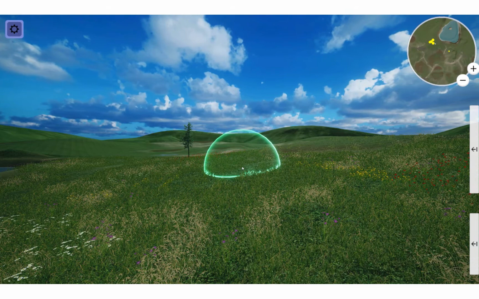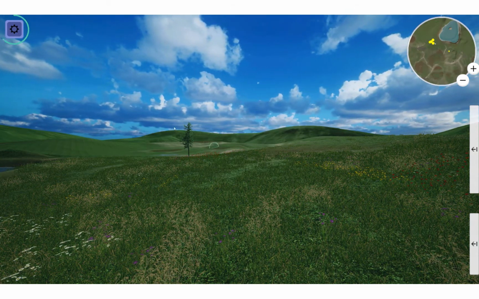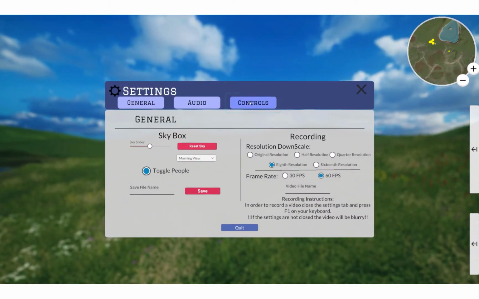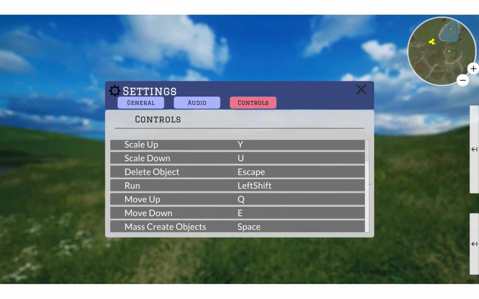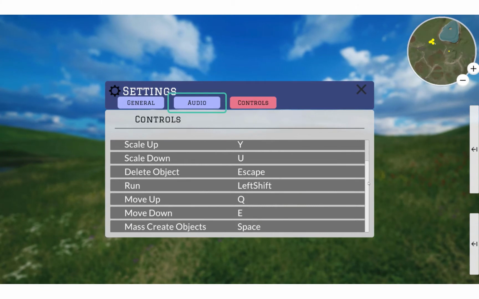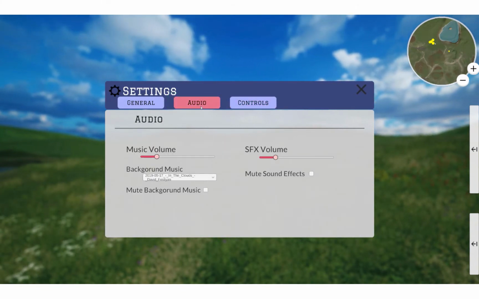For a complete overview of all the objects and camera controls, simply click the Settings symbol. Then, press the Controls tab. The audio of your scene can also be edited. In the Settings window, click on the Audio tab. Here, you can adjust the background music volume by using the slider.